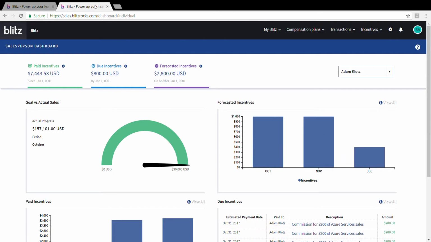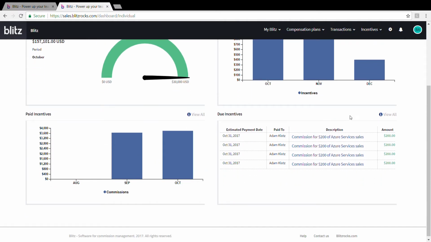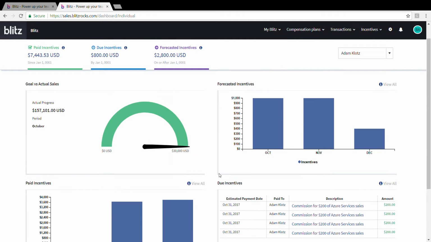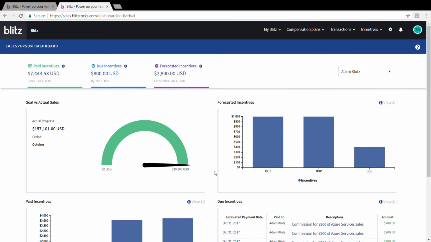Finally, what are your salespeople going to see when they log into Blitz? Well, when they log into Blitz, they're going to see their salesperson's dashboard. In this case, Adam is also a salesperson, and I can see exactly how he's progressing. I can see that he has met his quota. I can see what forecasted incentives he has for the following 3 months and what incentives he has that are due and when these should be paid out. This is crucial for Adam as a salesperson because he knows very clearly exactly what is expected of him and what he's going to receive and when.